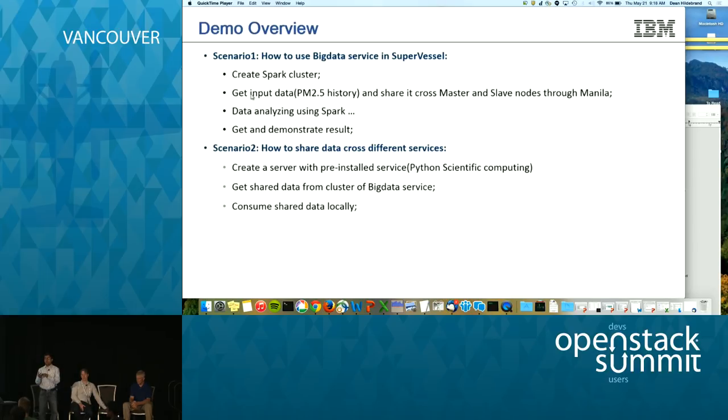The second scenario is we wanted to show that the same data, the same Manila share, can be mounted inside another Nova instance and can be utilized. So that's what this demo is about.